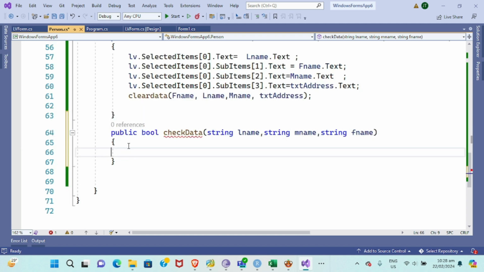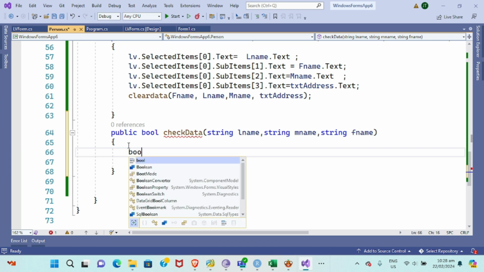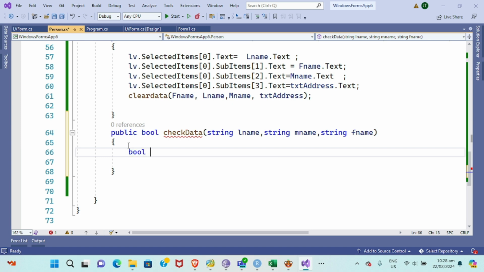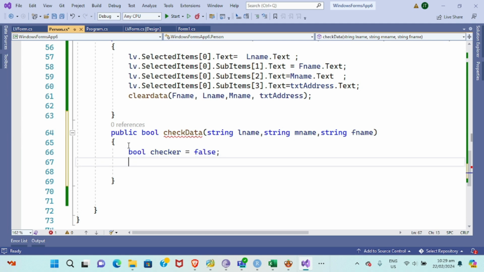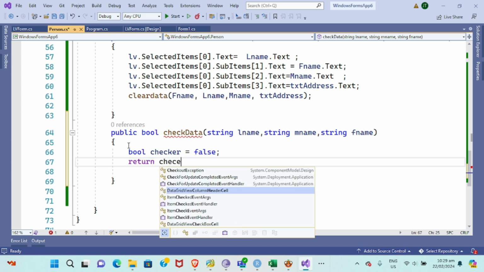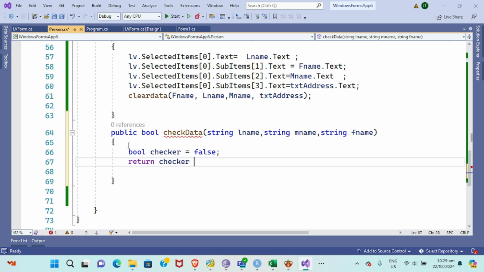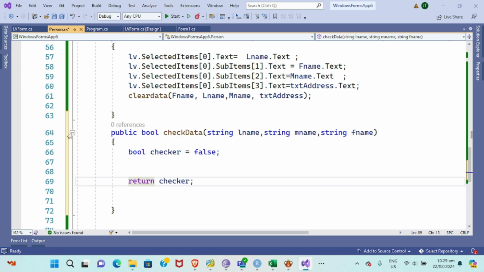When we create a function, it must return something. So I'll be creating a bool checker equal to false, and then we return checker, whether it is existing or not. Right now we are returning false. Now how do we identify if it is existing or not?